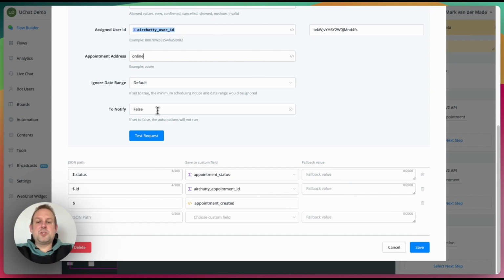To notify, I will set to false. If set to false, the automations will not run, because in this case, I want to set up my own automations directly inside the chatbot if I really need to send something out, right? And as you can see, we're going to save the appointment status, the appointment ID, really important for any follow-ups. So if we are wanting to reschedule or cancel, we first need to look up the appointment details by this specific ID. And we're also going to save the entire payload inside of a JSON field, just in case if we need it.